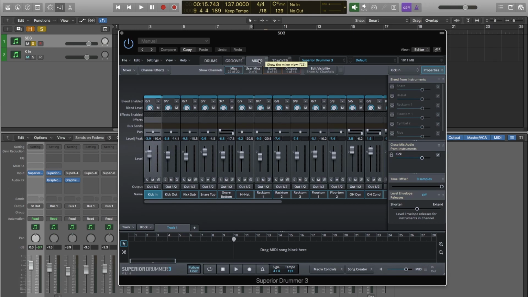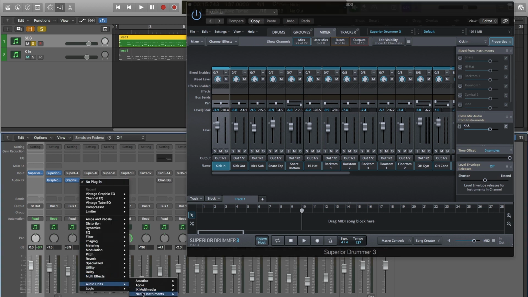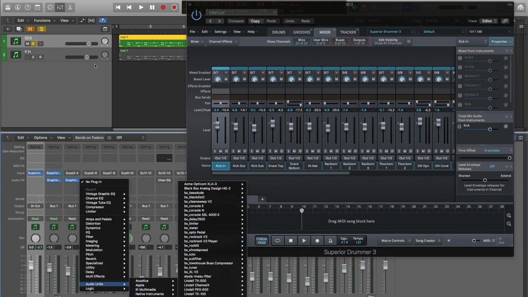Today, I'm going to show you a neat little trick that's going to take your Superior Drummer workflow to the next level. Instead of using the in-app mixer, we're going to route every single microphone to the Logic mixer. This will help you work on each individual track, all while using all those plugins you keep buying on Plugin Alliance. Alright, let's do this.